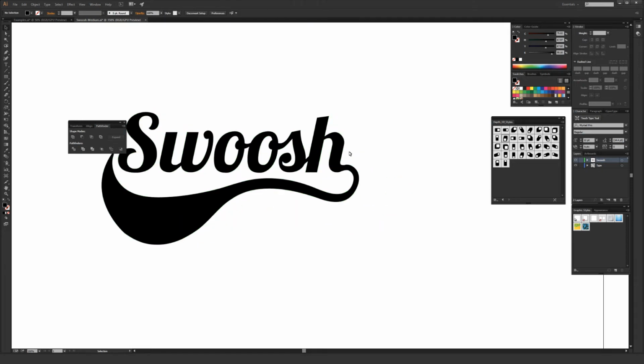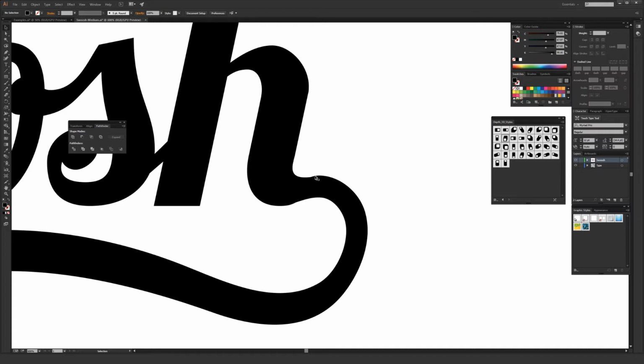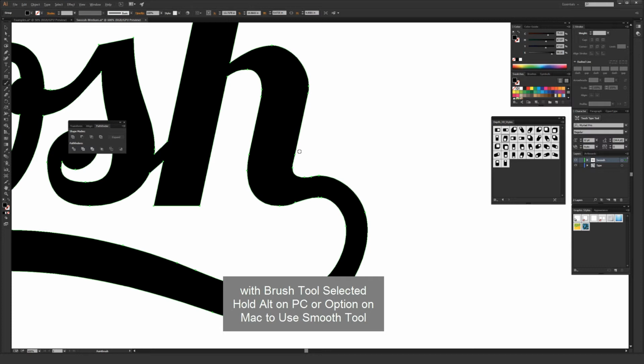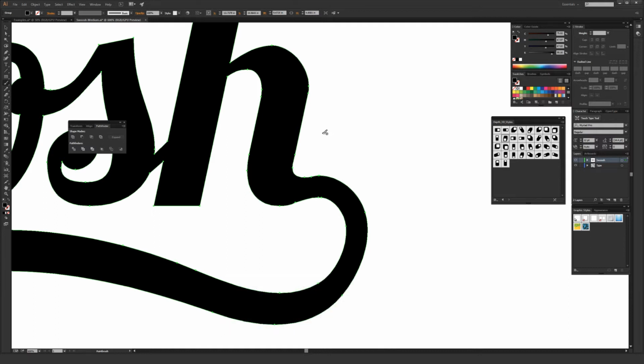As a quick little tip here, if you look at the way the swoosh combined with the type here, it looks okay, but it's not perfect. To make it better, once again highlight over it using the selection tool, and then hit B on your keyboard to select the brush here. And then hold down Alt or Option, and when you hold down Alt or Option with the brush tool selected, it turns the brush into a smooth tool. And I will link a smooth tool tutorial inside the font download links HTML file if you want a more in-depth version of this, but it's pretty simple.